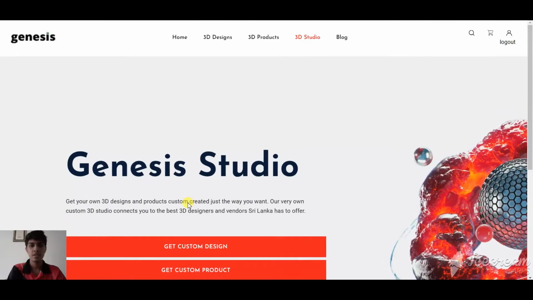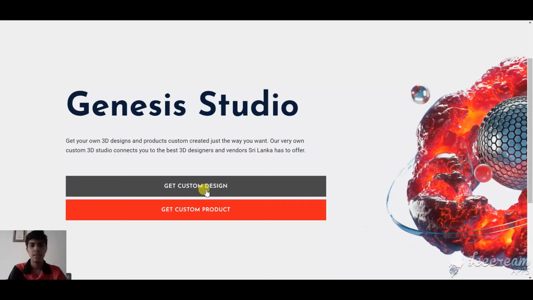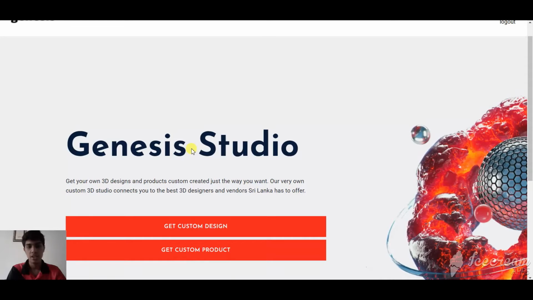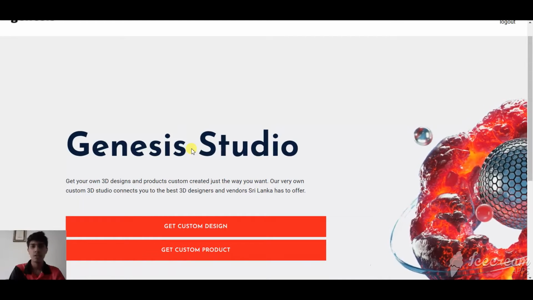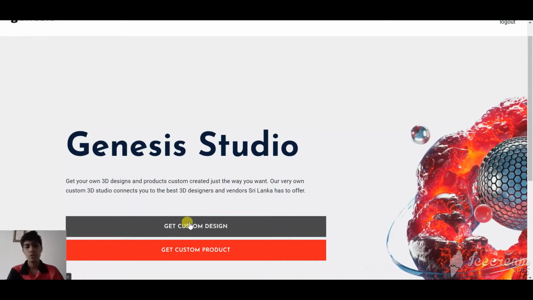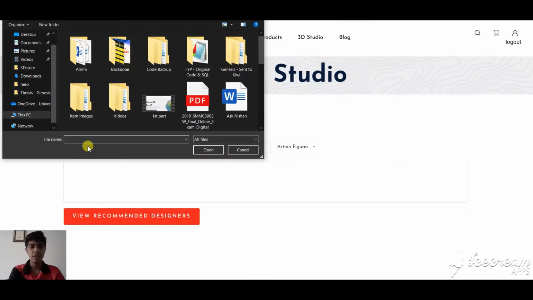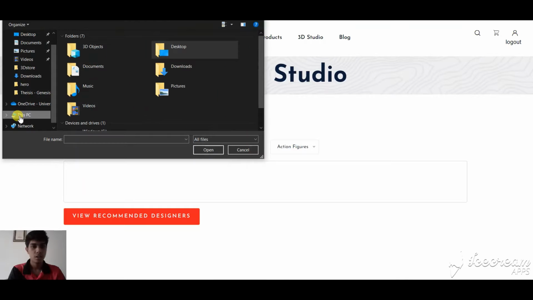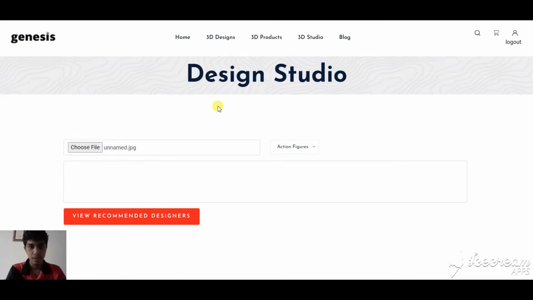So I kept this for the last as it involves both stakeholders, the 3D designer and the 3D vendor. What this page does is you can actually get custom 3D designs and custom 3D products made just the way you want by 3D designers and vendors in the system. So to get a custom 3D design, you must click on this and insert the image you want to get designed. Let's just select this as an example.